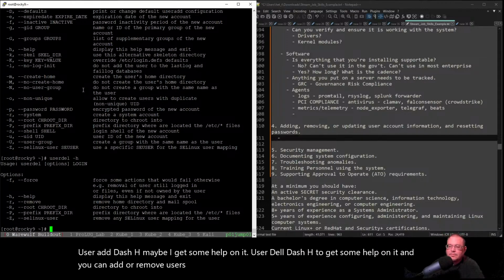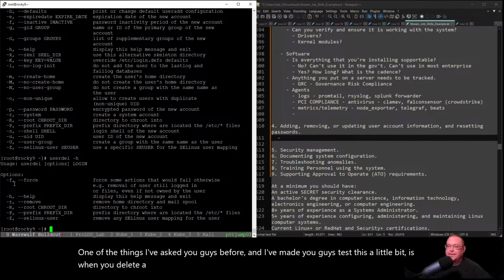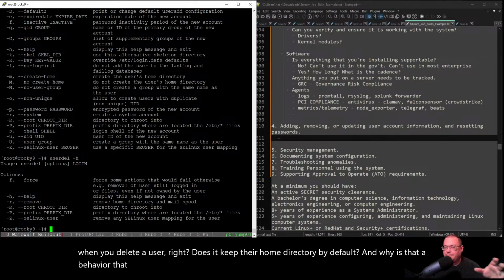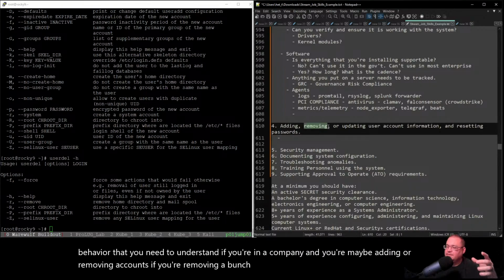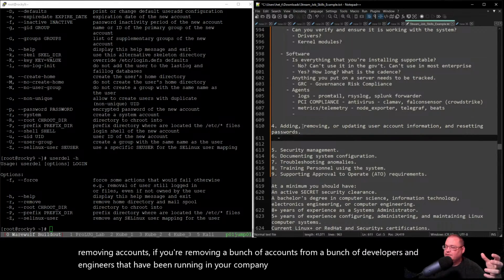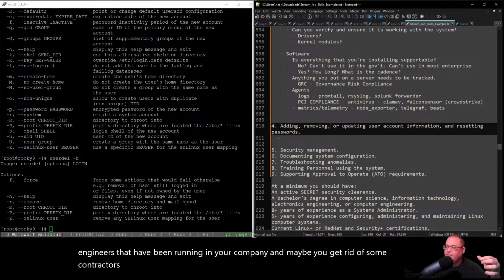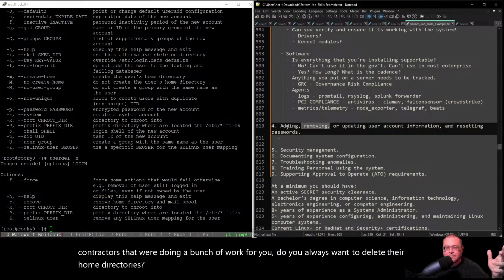Now, one of the things I've asked you guys before, and I've made you guys test this a little bit, is when you delete a user, does it keep their home directory by default? And why is that a behavior that you need to understand if you're in a company and you're maybe adding or removing accounts? If you're removing a bunch of accounts from a bunch of developers and engineers that have been running in your company, and maybe you get rid of some contractors that were doing a bunch of work for you, do you always want to delete their home directories? Something to think about.